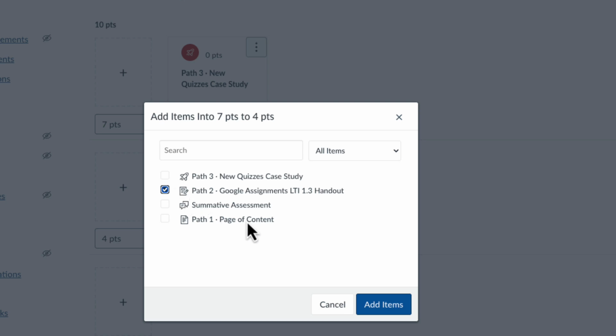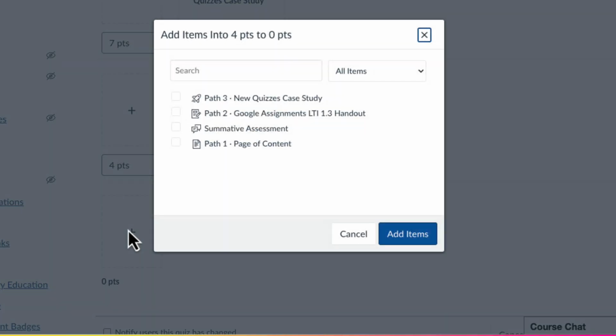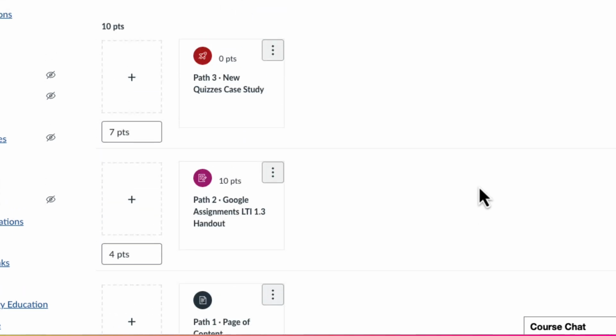Click Add Item, and then those students that score from 0 upwards to 4 points are going to be working with that page of content, and probably pretty structured here, right? This teacher will be involved with those discussion prompts there. So now we have 3 different pathways.